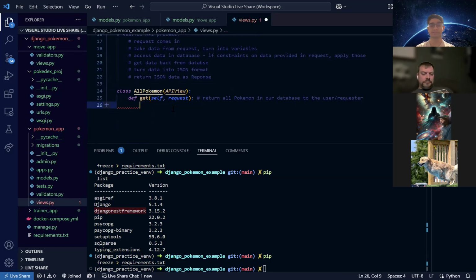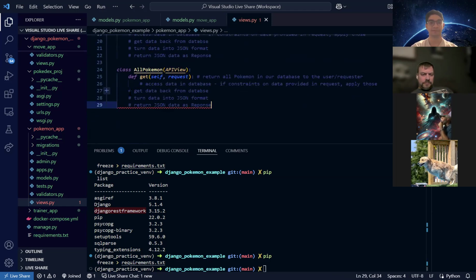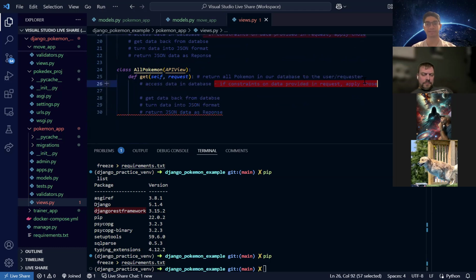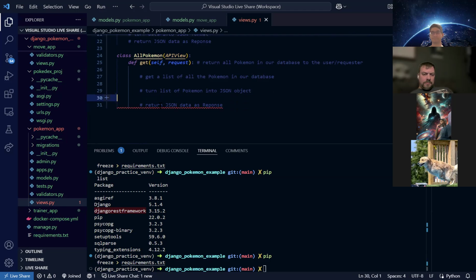So let's write out some pseudocode, or more specifically, let's copy paste this and then turn this into pseudocode. So let's indent that a little bit. No, I did not want to delete everything. So access data in the database, what does that actually mean? Well, in this case, we want to get a list of all the Pokemon in our database. So that's the same item. That's getting the data back. Now we need to turn list of Pokemon into JSON object, and then return the JSON data as a response. Those are the 3 things that our function needs to do.